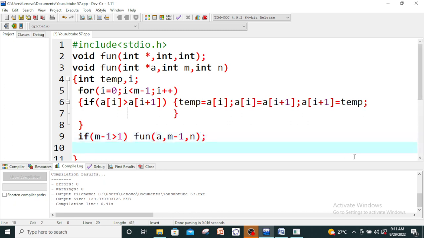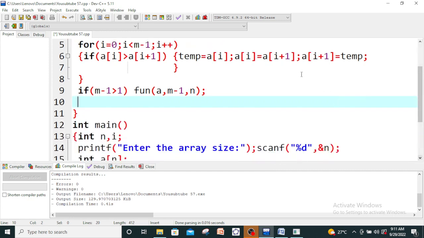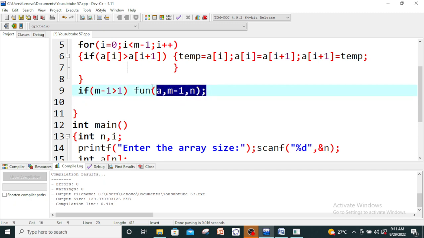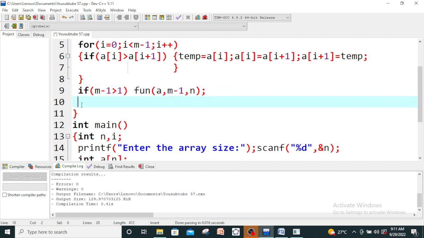Now this will again do the same swapping, because we are calling the same function, and it may be the case that at the end the array size becomes 1. So, as I said earlier, there is no need to swap the elements now. When it becomes 1, that is the time to print the elements.